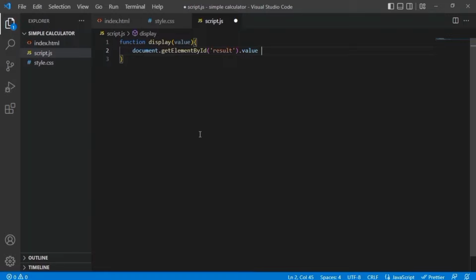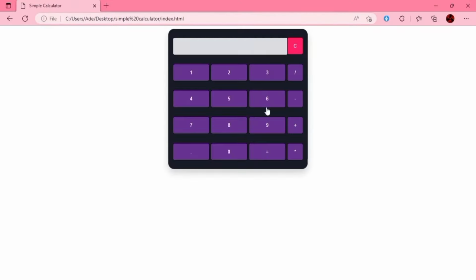So the result plus equals value. So whenever the user clicks on any of the keys of the calculator, it just adds it to the previous value there. And we should already know by now that since the numbers are going to be picked from our HTML, they are going to be in string format. So they are going to be concatenated together. That means they will just be side by side, not actually added together.